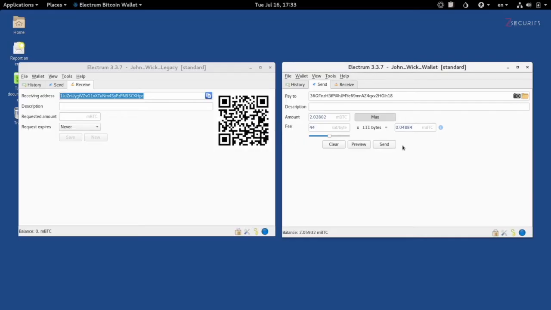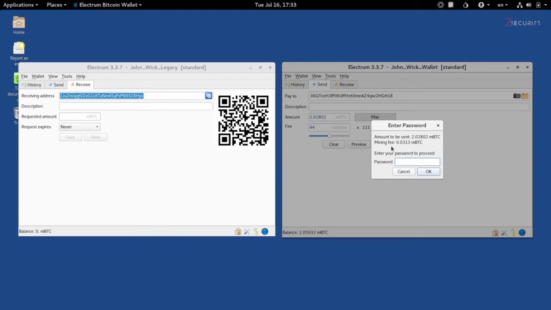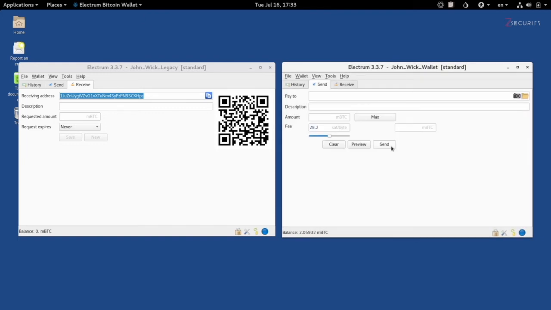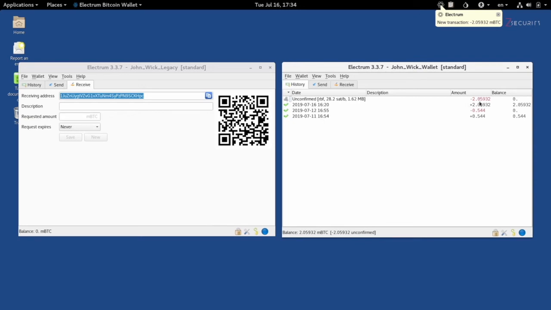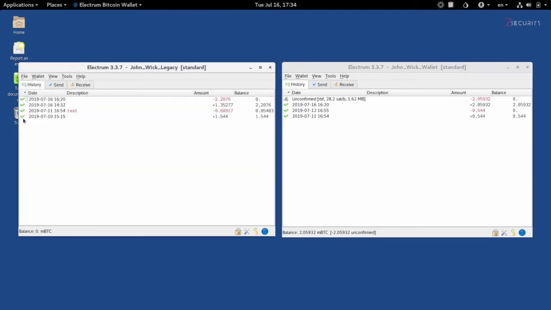So now that we're happy with everything, I'm gonna click on send. It's gonna ask me for the password. And the payment is sent right now. So if we look at my history, you can see that the balance of this wallet is gonna go down by 2 micro Bitcoins. But if you look at the history here, we still don't see the unconfirmed transaction. Remember, previously when we transferred money between two wallets, we immediately saw that the receiving wallet received an unconfirmed transaction, and after a while this transaction became confirmed.